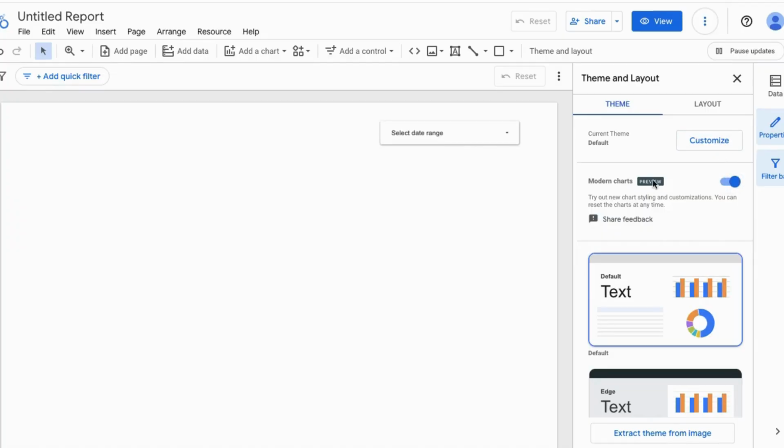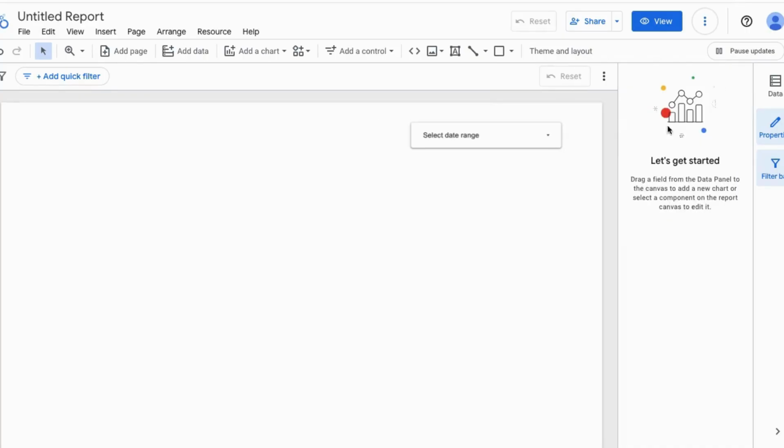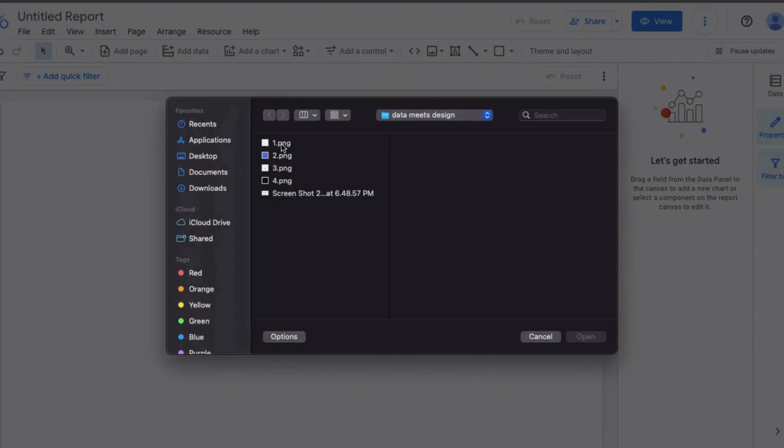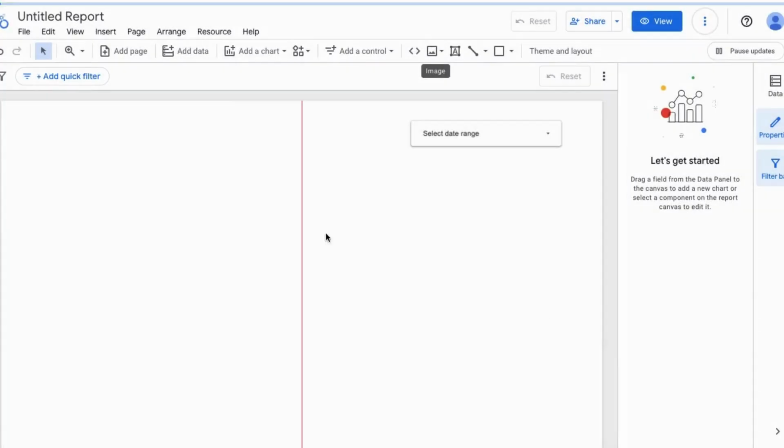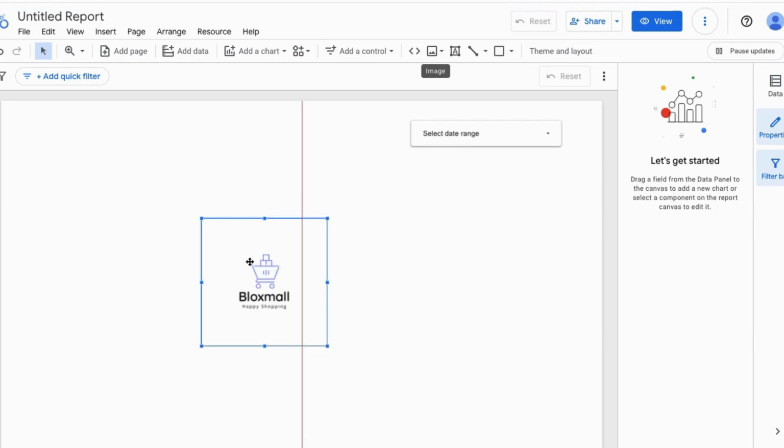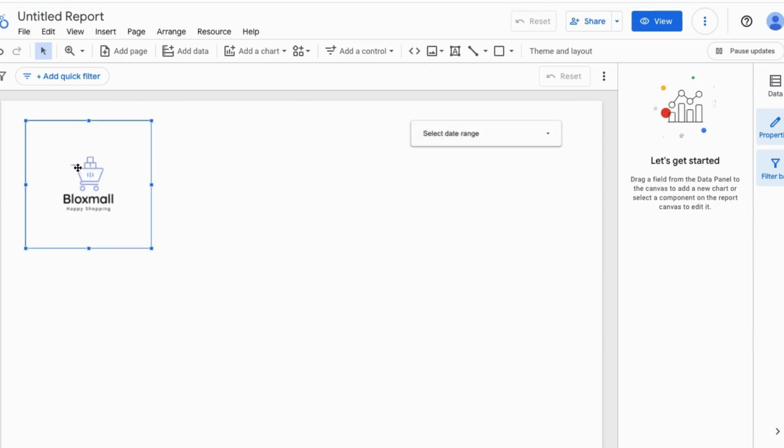And this just came out. This is modern charts, which changes the way the chart types look. I prefer it, so I'm going to toggle it on. So let's just play around here with some visualizations. Now, the first thing I'm going to do is add an image. Let's imagine we're going to do this for a client. So I'm going to throw in a sample logo here and start to create my layout.